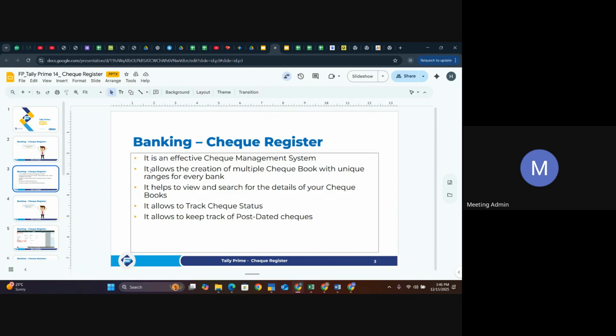That's the thing. It also allows the creation of multiple checkbooks with unique ranges for every bank. If the bank is providing a checkbook, there won't be one single range; for each leaf there will be a different code. Different code means the last digits will change. If it starts with 001, obviously the next check will be 002. Like that, 50 leaves will be available. We can easily calculate whether check number one is deposited or not, whether it's unreconciled or not. To know the status of a particular check, we can easily configure it here.